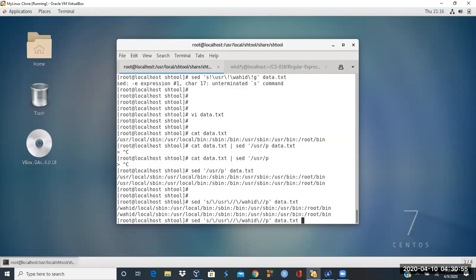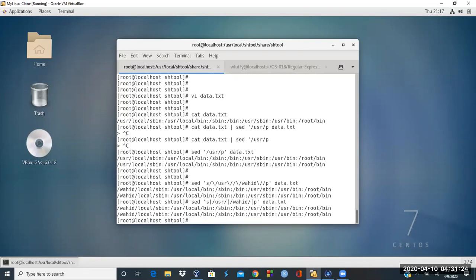Let's see if we could do it in a shorter form. Rather than doing that, and instead of that symbol, I'm going to use the slash, but I'm going to use a different symbol, and then I'm going to replace it with that. So this one, it says you change user to slash Wahid there, and then it did it. So yeah, it was doing it the first time also.